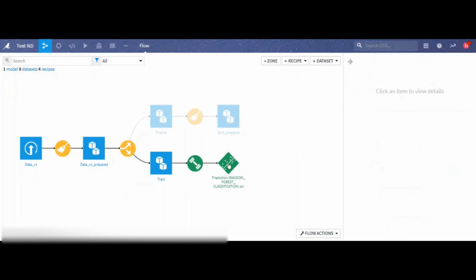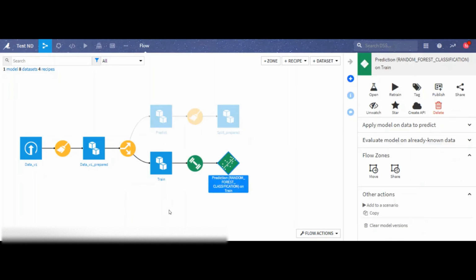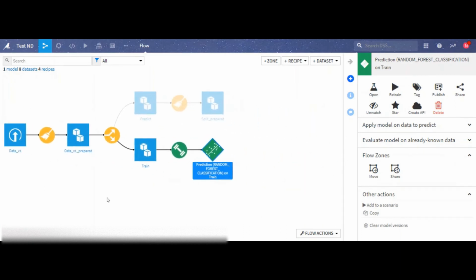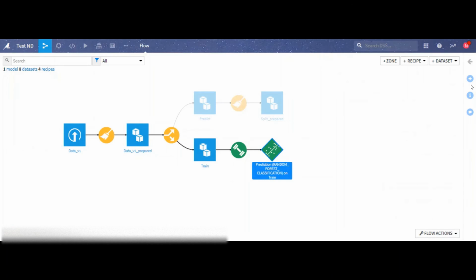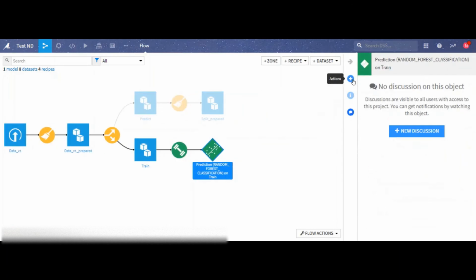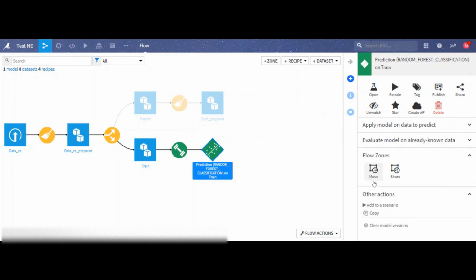Now once you have the model, you would want to use this model to basically score your prediction data, right? Now to do that, click on the model again, right, and then go to recipes. You will find that there is a recipe called predict, right, which can be used here.